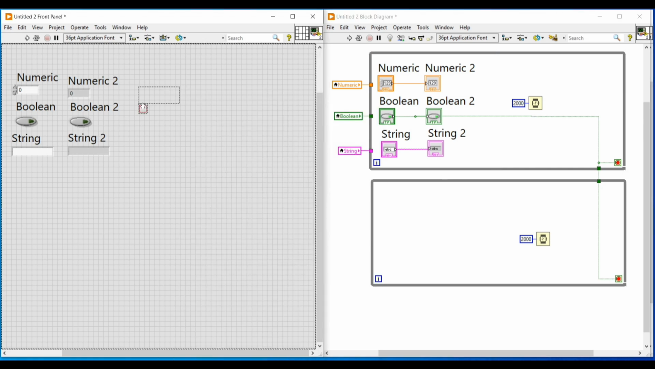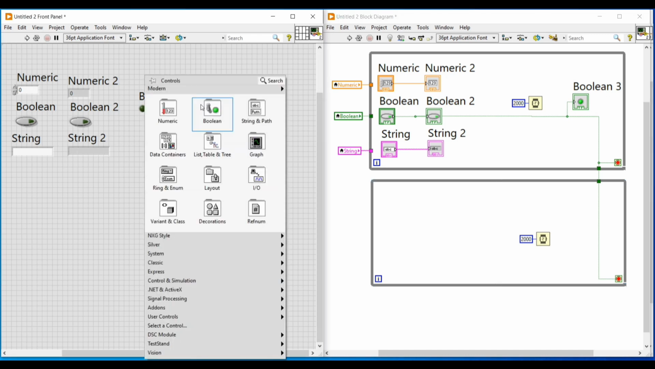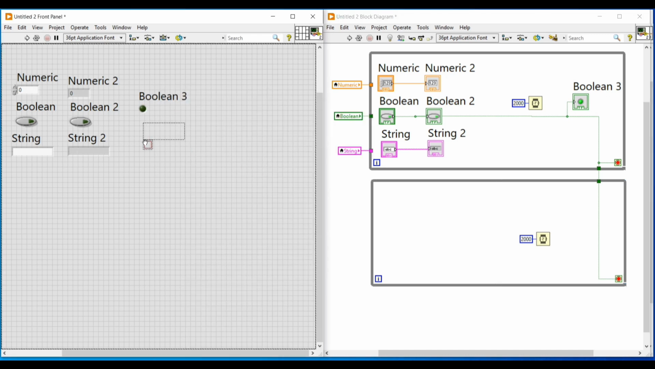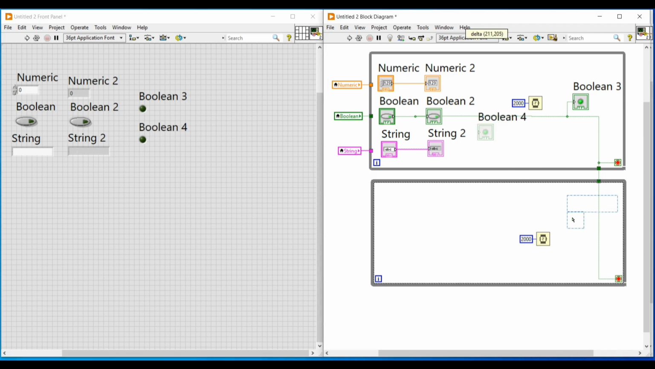I can show this with the help of two boolean round LEDs. So on the front panel I am placing the first boolean round LED. This LED is also placed on the block diagram screen. I am connecting this LED to the boolean wire on the first while loop. And then I am placing another boolean round LED on the front panel, and on the block diagram screen I am connecting this new boolean LED to the boolean wire on the second while loop.